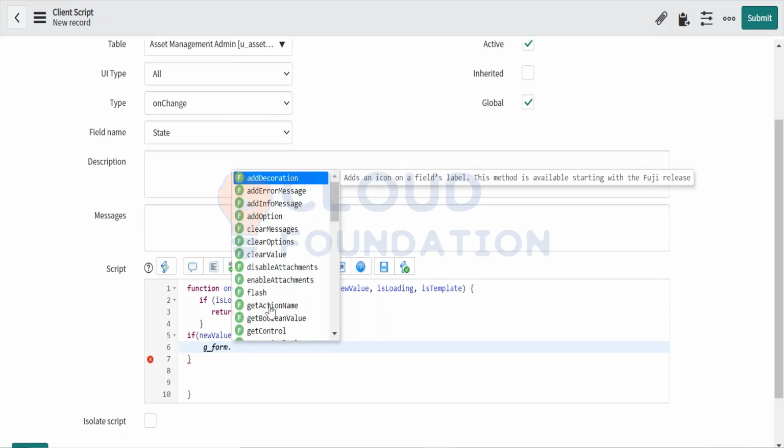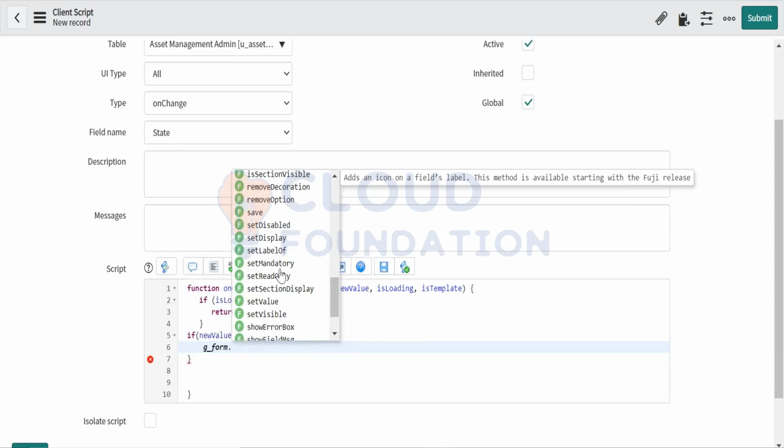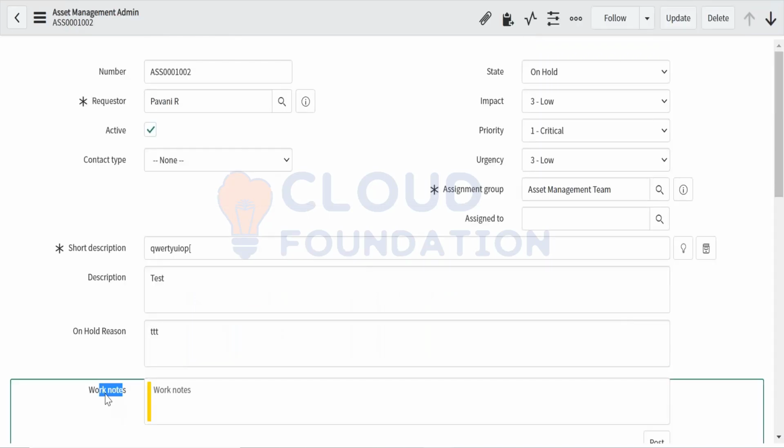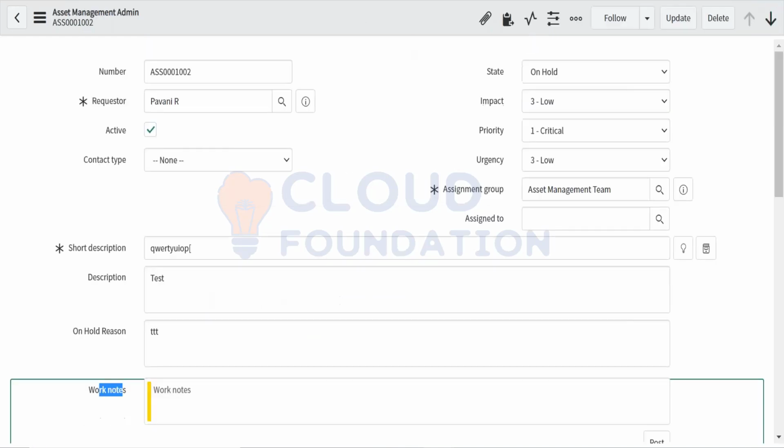I don't have an option to set field, but I have an option to do set visible. Set visible true, set visible false. Likewise, I have an option to say set mandatory, true or false. So what do I do? Set mandatory, of what? Work notes. It takes the name, not the label. Label means what you see on the front end, name means the backend value.